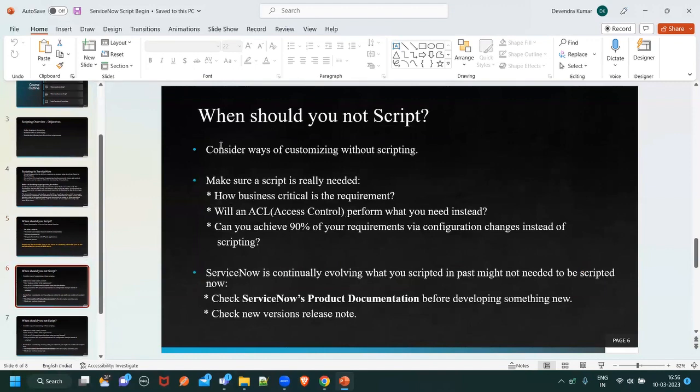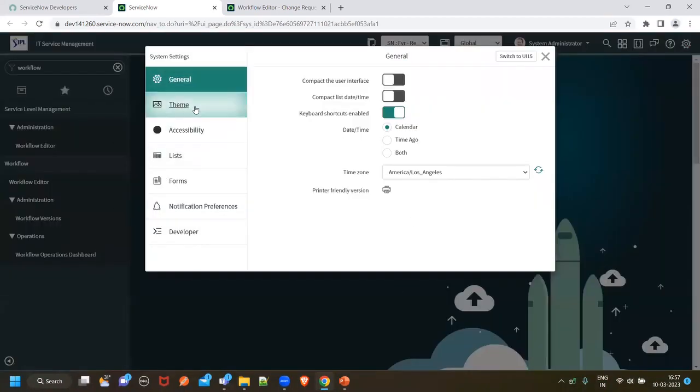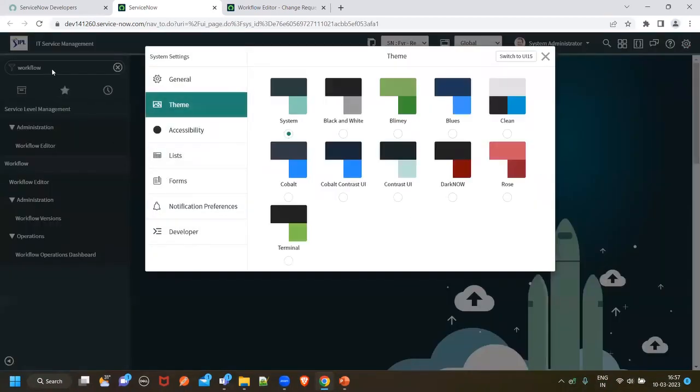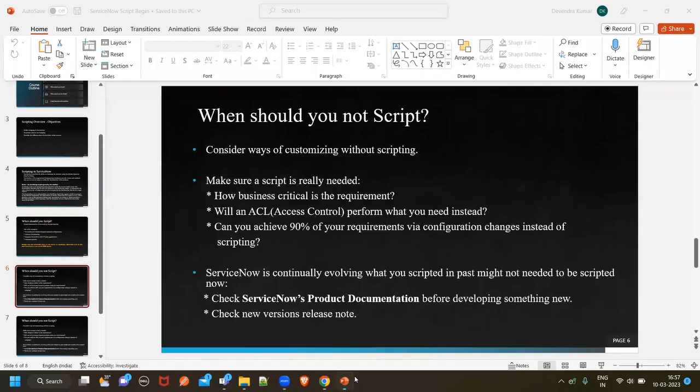Okay. So there are certain ways by which you don't have to write a particular script. Consider ways of customizing without scripting. For example, we just saw it. If we want to change the instance color, what are the different customizations? We can utilize ServiceNow basic properties itself, and we can customize the instance look and feel. So you should try to find ways by which you can just customize it rather than coding. But ServiceNow still doesn't say don't code it. You can definitely code it if you are not able to achieve something via customization. As simple as that.